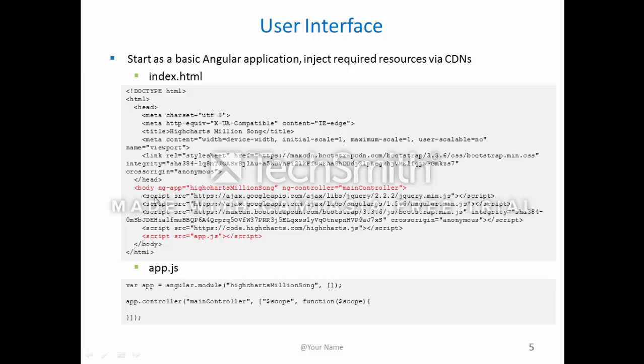So if we look at the body element, we specify the app name and the app controller. And that points to the module name and the controller name in app.js, which means as I load this app, this whole body element will be controlled by this main controller.